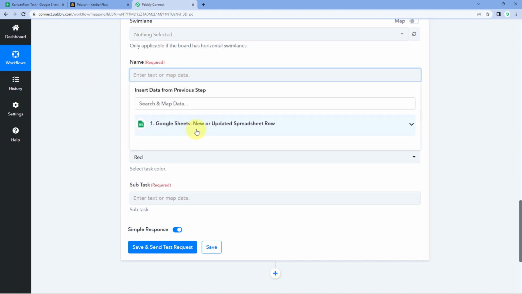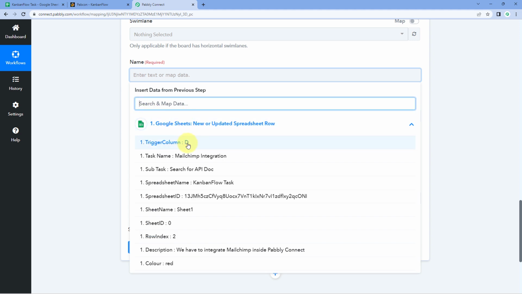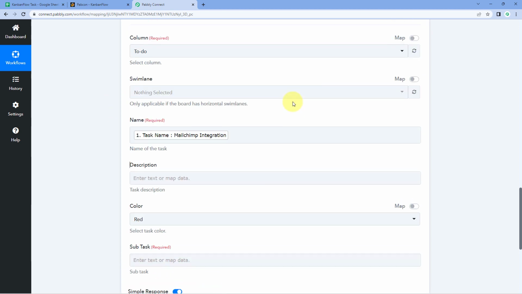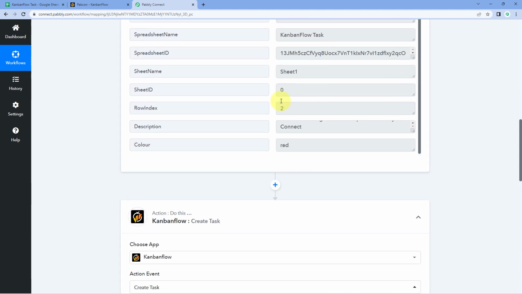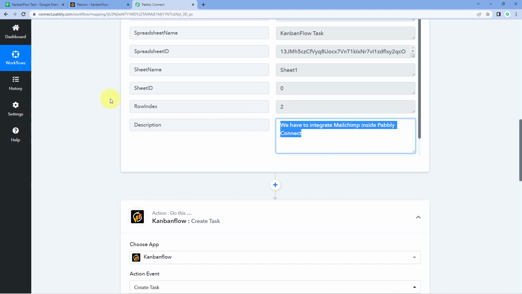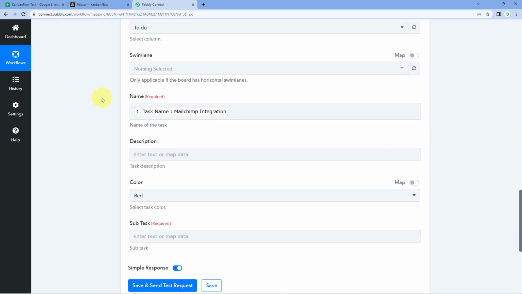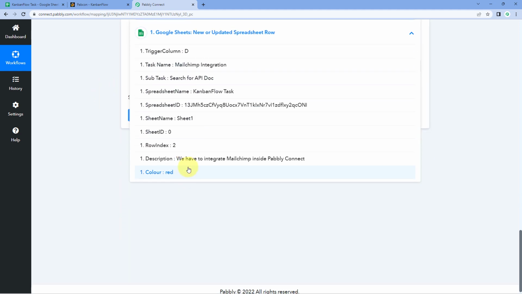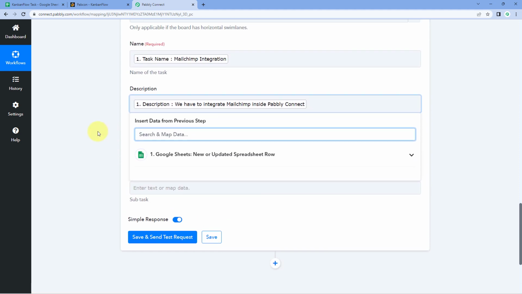Simply click on this field, and in the drop down below, you can see a list of all the responses which we have received from Google Sheets. And out of all of these responses, select the response of task name, and it will be mapped over here. Now after this, it is asking us for the description. So we have also received the description of the task which we have added in our Google Sheet. So from here guys, from these responses, let's map the description as well. Click on this field, and from the drop down below, select the response of description and map it over here.